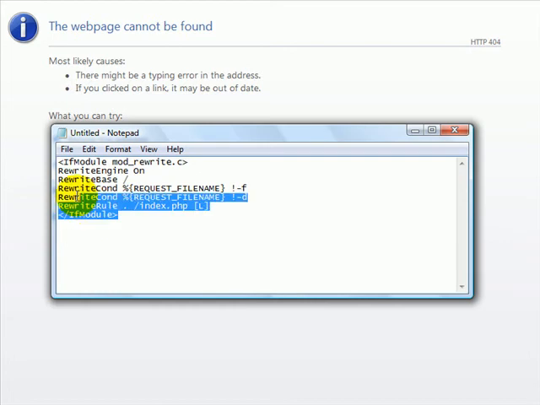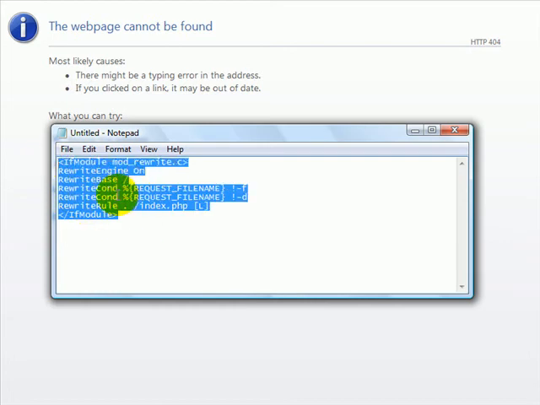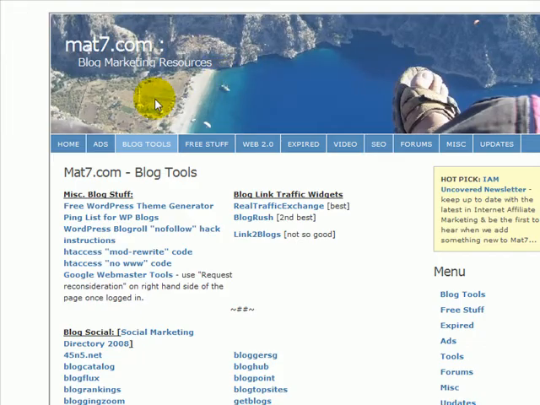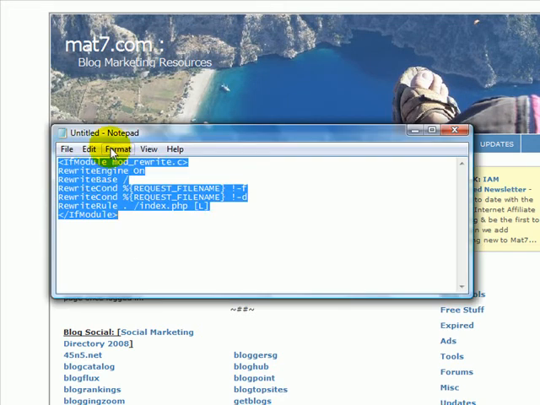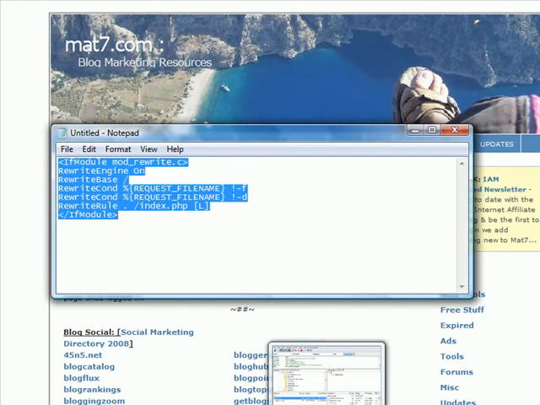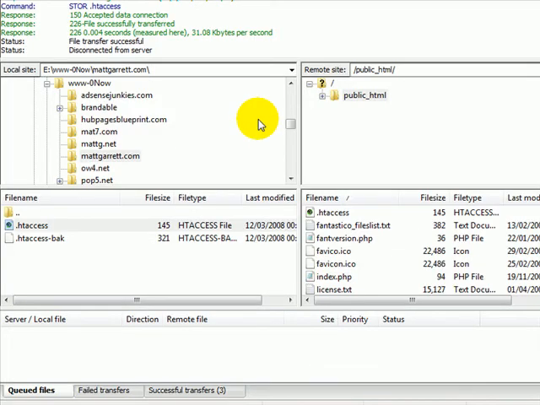Now we have that bit of code here, and I'll show you how to make the change to fix this. You can grab this bit of code from matt7.com, blog tools, htaccess mod rewrite code. Click on that and it's a zip file and it just has exactly what I've got here, this bit of code. So what you need to do is go to your site and log on with FTP software. I've done a previous video on matt4.com on how to use FTP software and where you can get this particular one, FileZilla, because it's free.